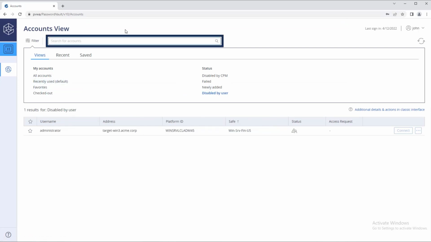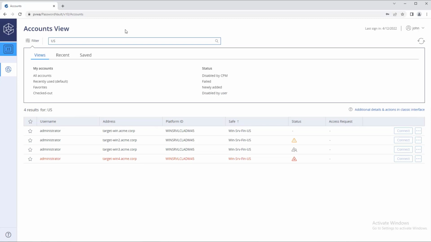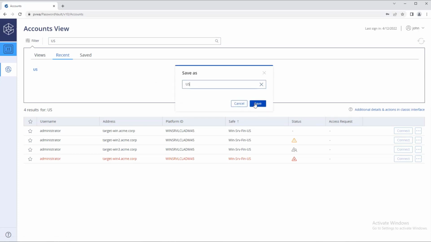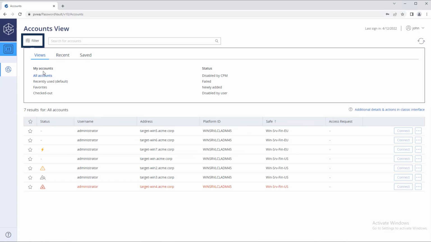Use the search box to search for specific accounts. You can specify multiple keywords. Your recent searches appear in the Recent tab. You can save them for later use, and find them in the Saved tab. Minimize and expand the filter section here.